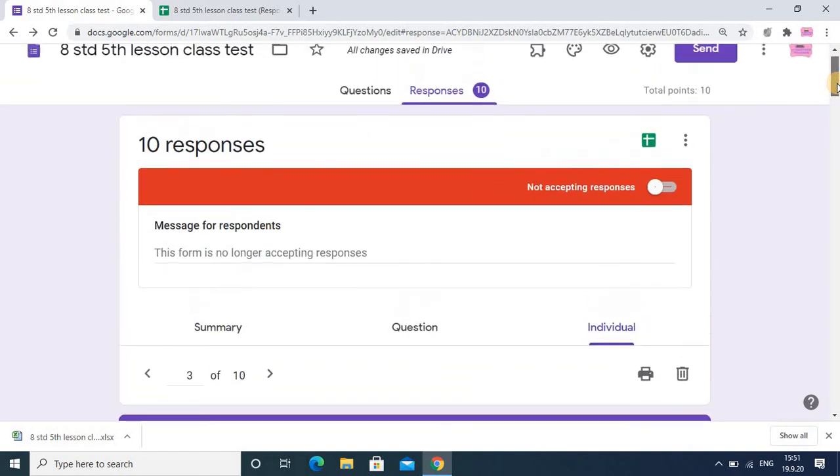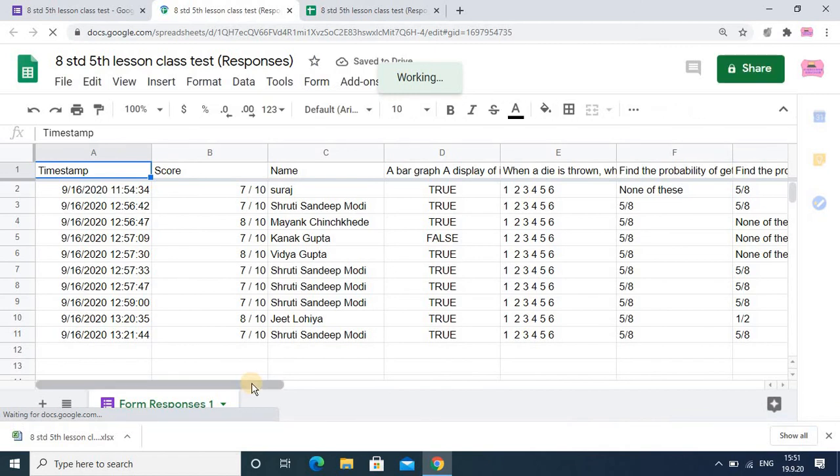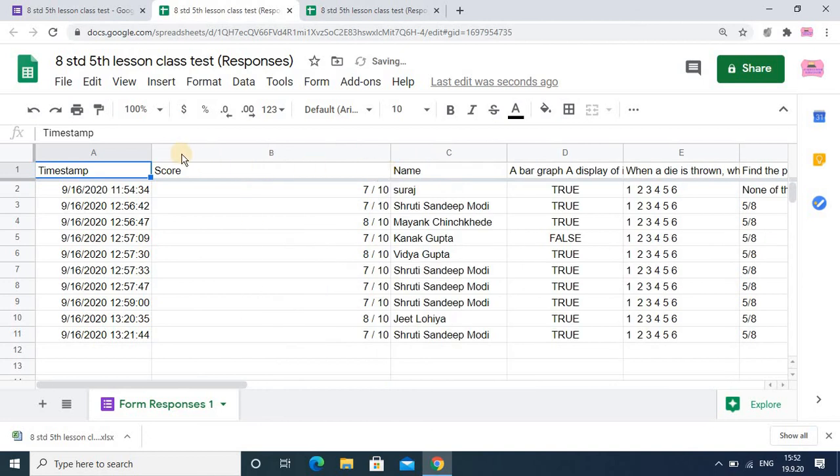And one more thing, as I told you, you can download: just click there and download your Excel file, and in your Excel file you will get your result directly. Here you can observe, you have to check the columns carefully. One thing is sure, you get the score column, and it will show the result of the student. That is a very important column. Once you open the Excel file, you have to check that column.